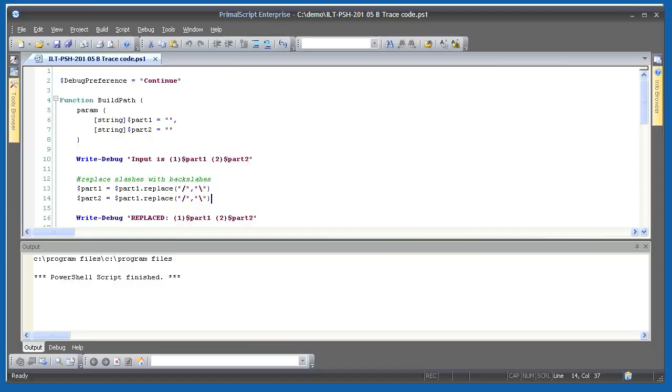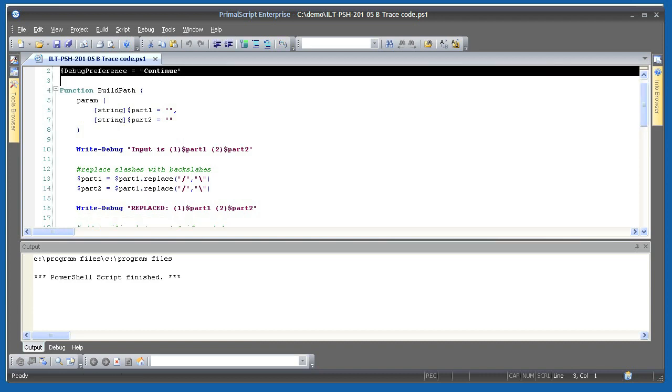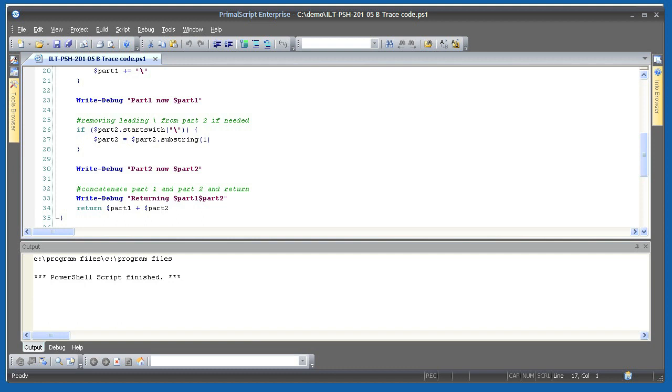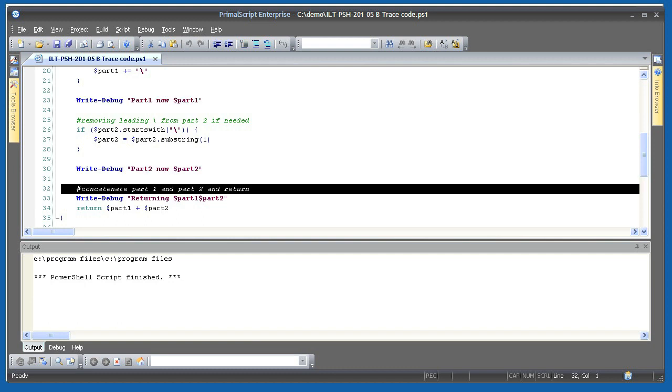Let's take a look. I've added trace code to this script, and I've ensured that the debug pipeline is turned on by setting $DebugPreference to Continue. You'll notice several Write-Debug calls in the script, which are intended to help me see what's going on inside my script.